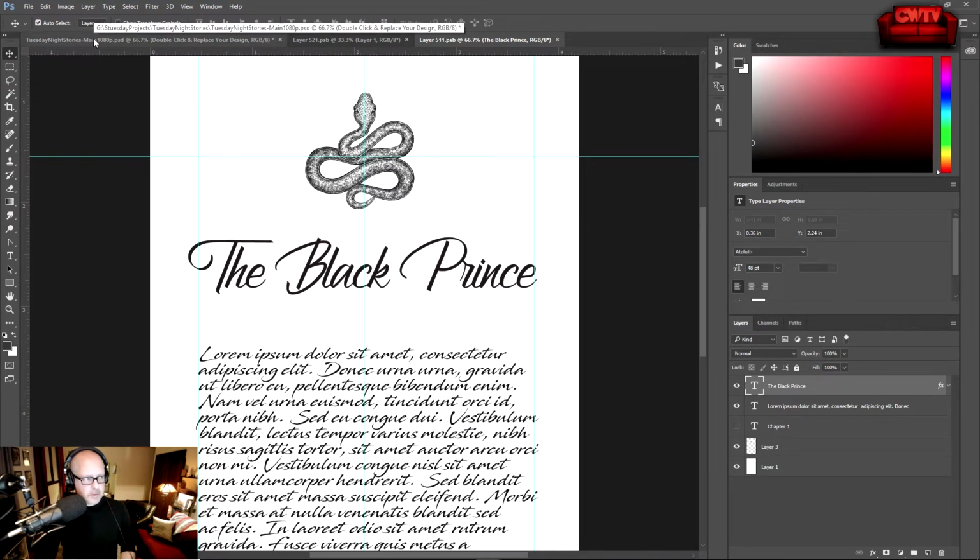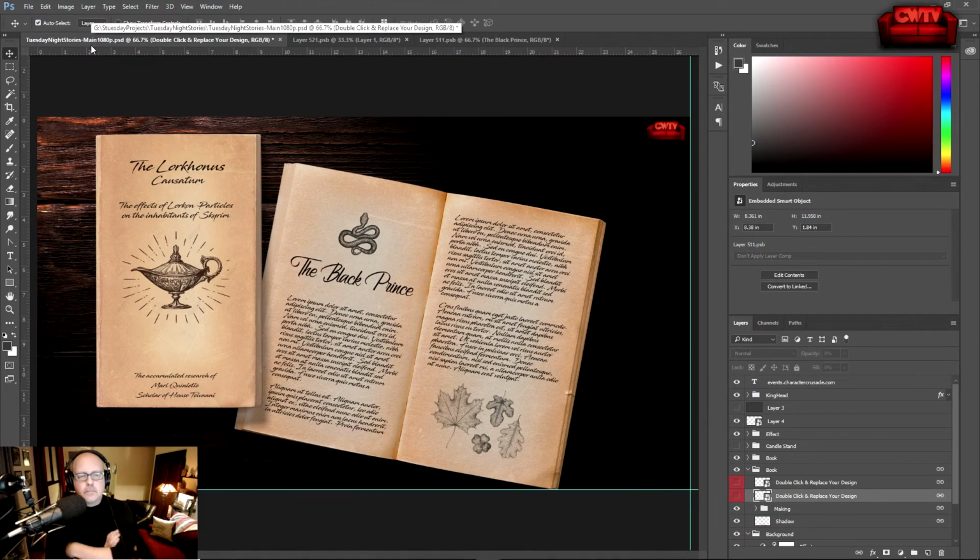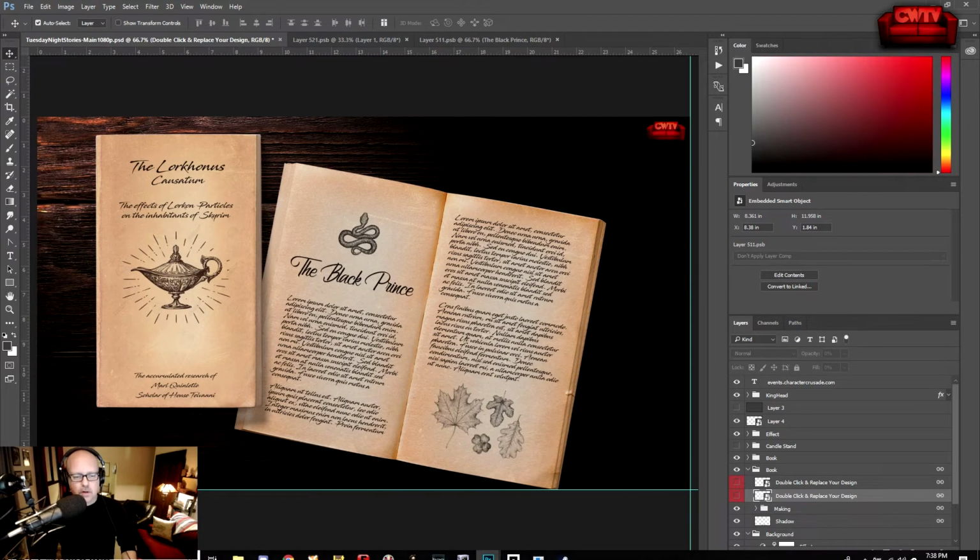Okay. Let's have a look. Oh, I like it. The Loconith Cathotum. The effects of the Locon particles on the inhabitants of Skyrim. The accumulated research of Marl Keenlit, scholar of House Telvanni. The Black Prince. Okay. So, I'm digging that.